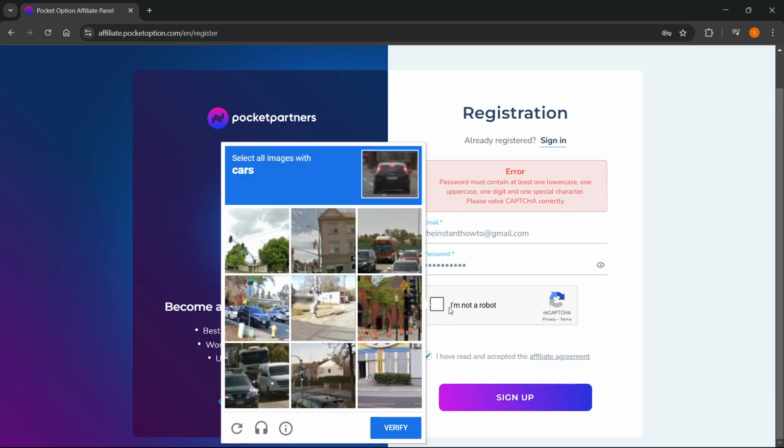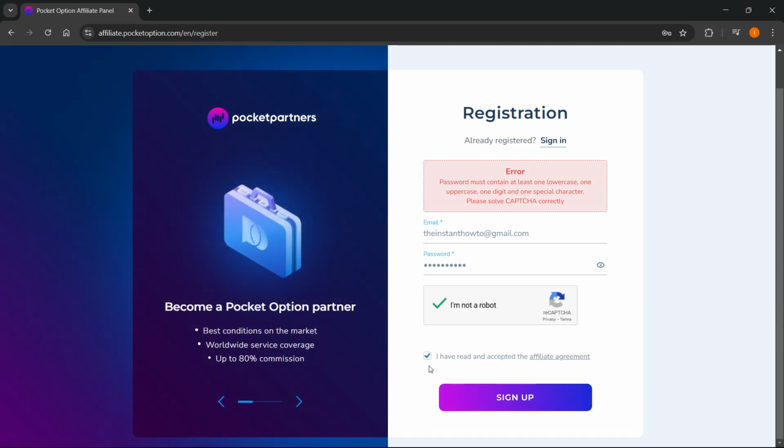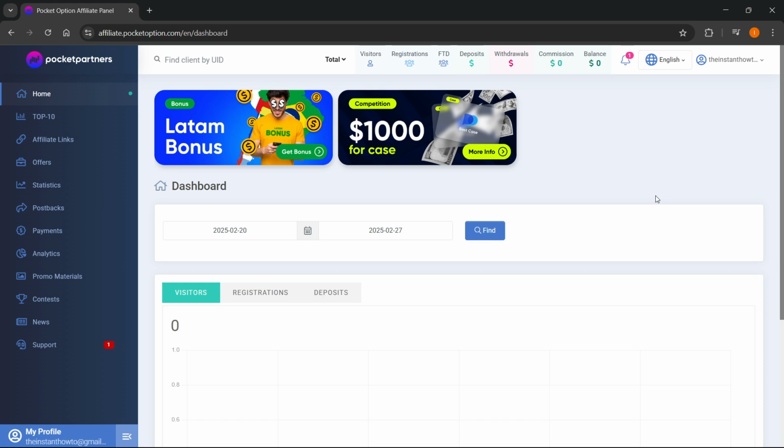Then you want to click I'm not a robot over here. Of course, you will have to click on all these things that it tells you to, and then you have to accept this, click sign up. And after this, in a second, there we go, your sign up will be complete. And as you can see, this is their affiliate panel. And over here, you can just start promoting your things.